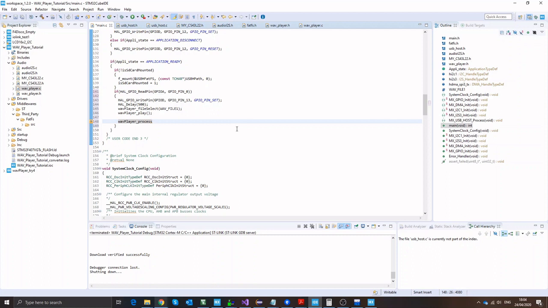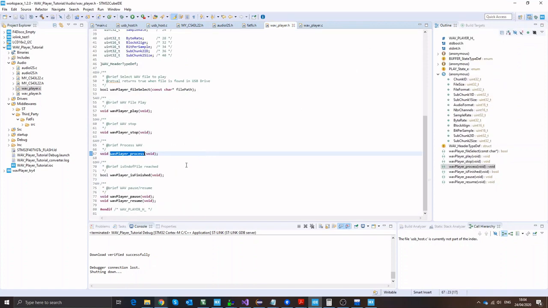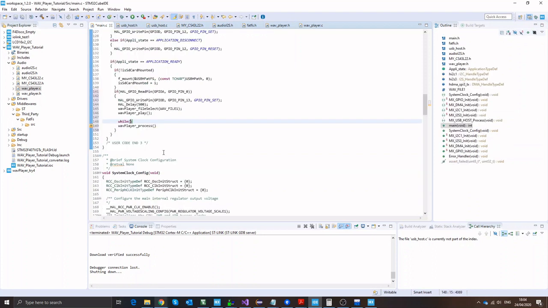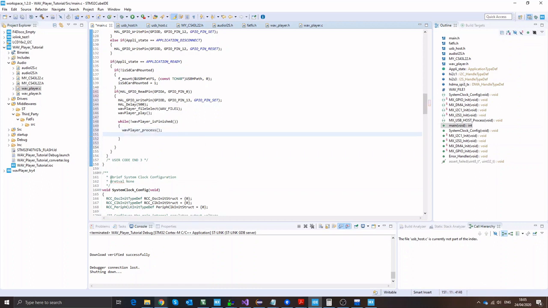However, I want to call the process until the end of my file. So I'm going to put it into a while loop here. There's a function called isFinished. So if the file is finished, so end of file. If it didn't reach the end of file, it will keep in the while loop. So if it's not end of file, then carry on and continue processing the WAV file. Okay, so this is the function we're going to call here.